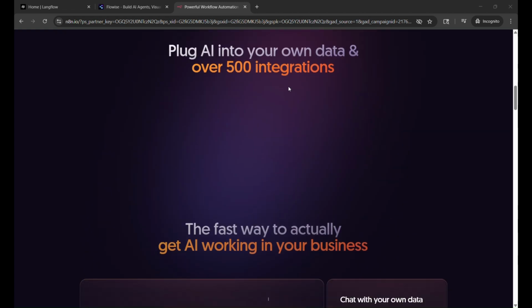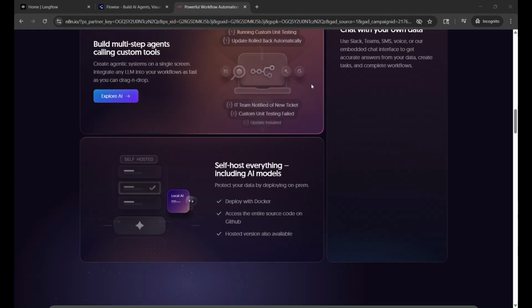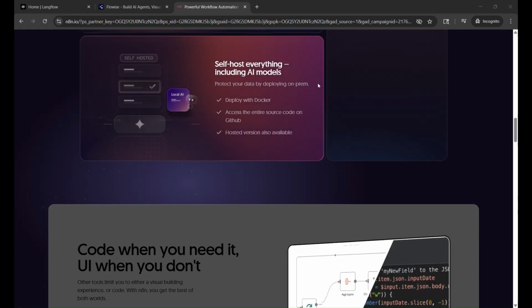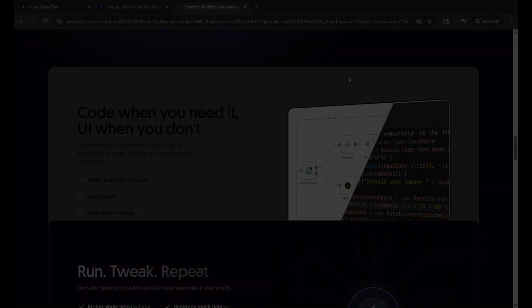N8n is fair code license. The source is available for self-hosting, but it's not OSI approved open source. The company calls it sustainable use license or fair code. In practice, developers can run N8n anywhere for free, even on their own server.